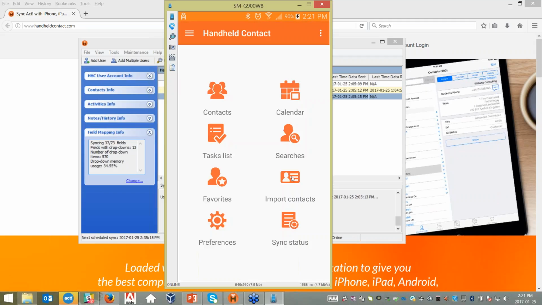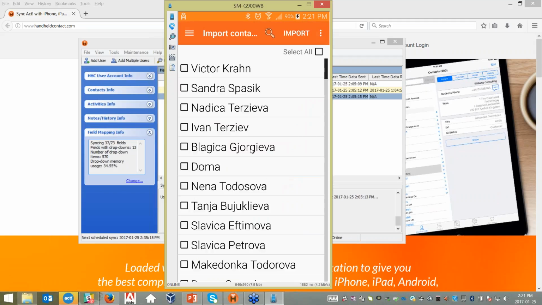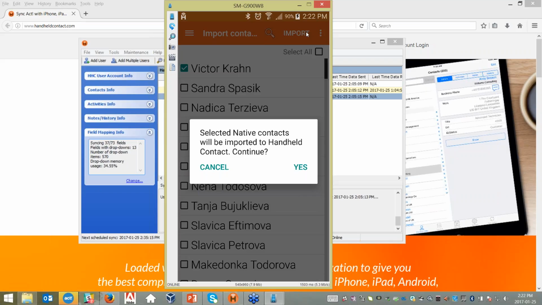And then if I go to import contacts right here, you can see these are all the contacts in my native address book. Now, we've got it set up so the last contact that you have, you can put up top. So what I'll do is I will choose Victor Cron, and then I'm going to import the contact. It says select native address will be imported into Handheld Contact. Continue. I'll go yes.